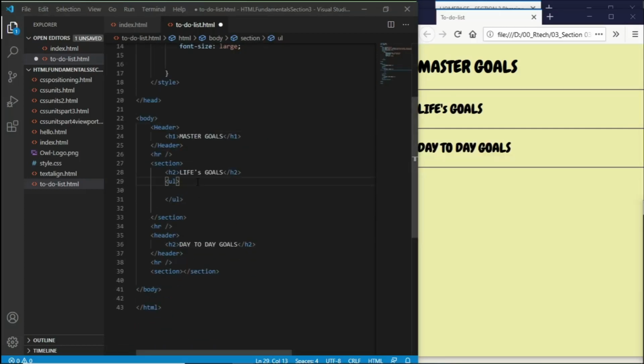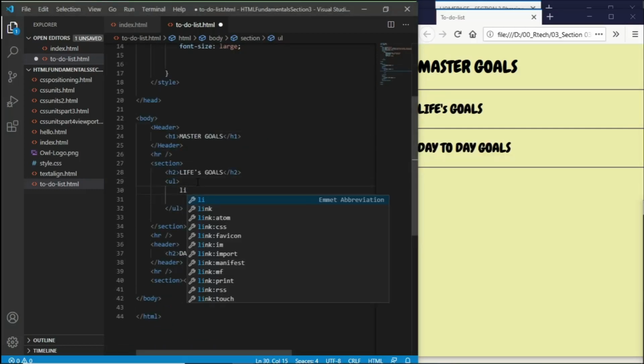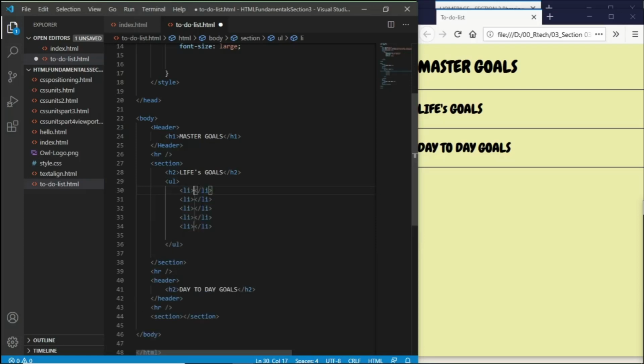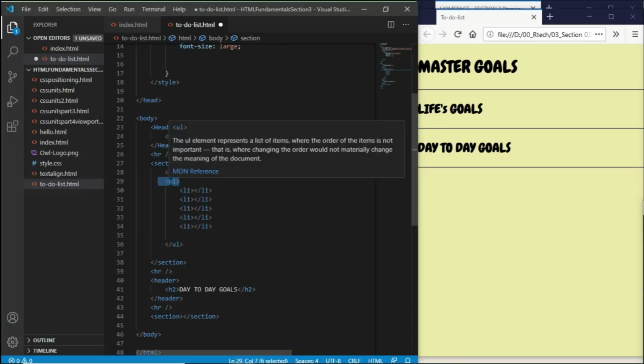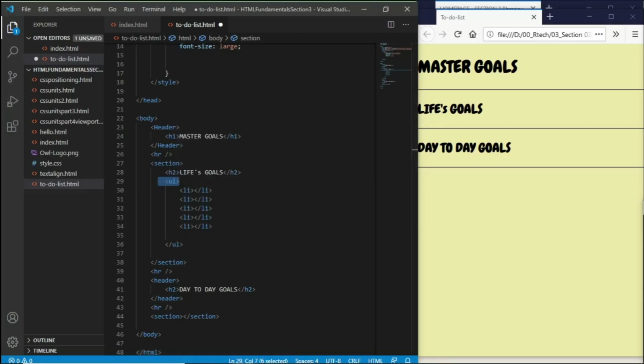Now inside of the UL element here, I want to create a number of li elements, let's say 5 li. You can see it will automatically create 5 li for me, thanks to Visual Studio Code. Just remember the UL here represents the unordered list of items, and it is typically rendered as a bulleted list. Now if we refresh this, you will see that we have some bulleted items here.